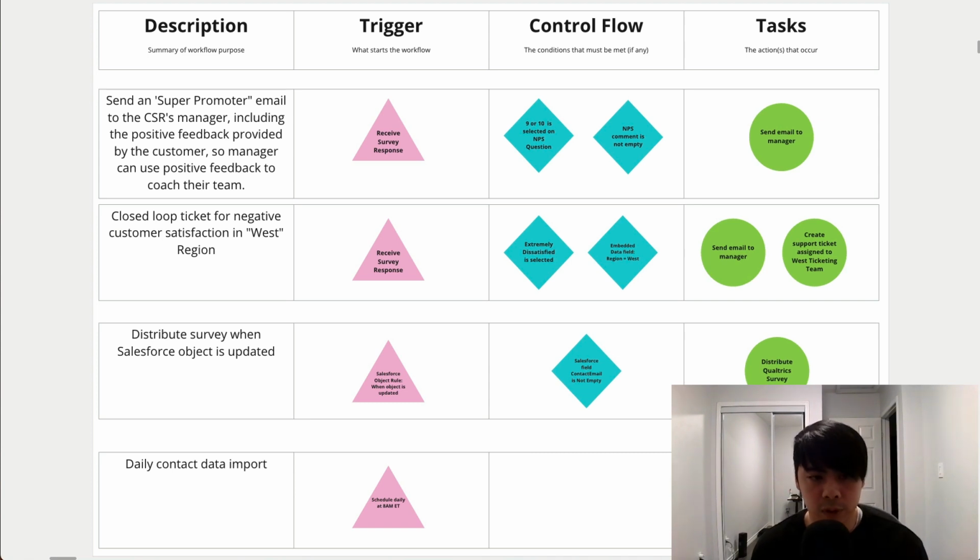A very common workflow that I build for many of our clients is called the Super Promoter email. As you can see in the description, it involves sending an email to the CSR's manager, which includes positive feedback from the customers, and the manager can use this feedback to coach their team. In this particular workflow, the trigger is a received survey response. The control flow checks if the customer has given a 9 or 10 on the NPS question and whether or not they have left a comment. If conditions are met, the task is to send an email out to the manager.